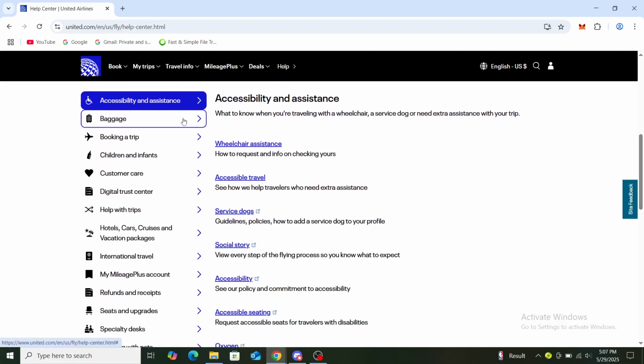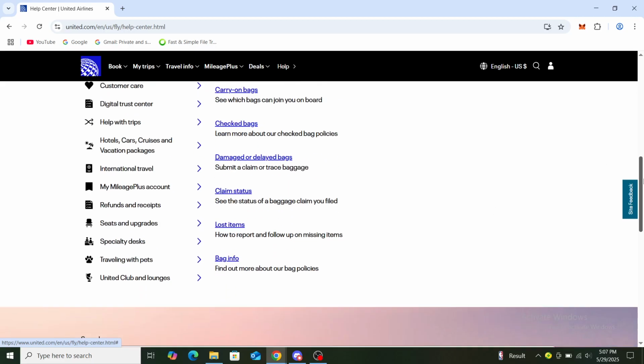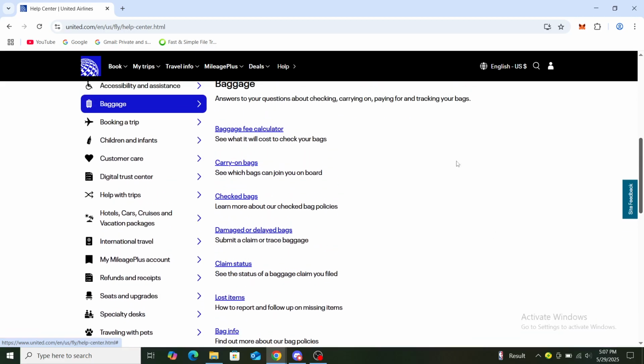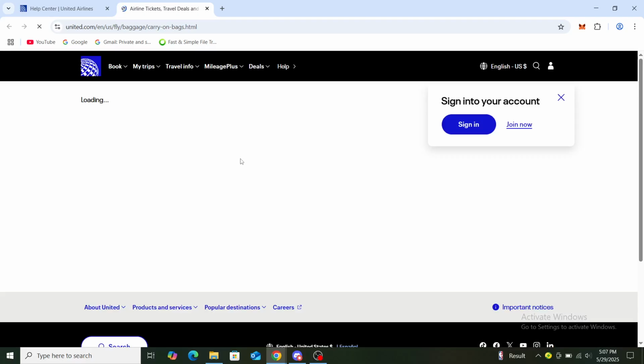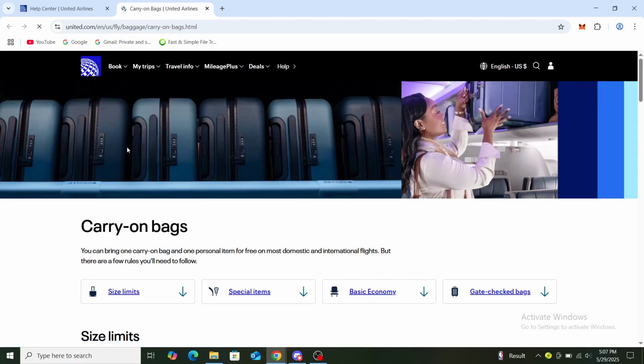And through here, just go to the second option, which will be baggage. Baggage fee calculator, so you can even see how much it will cost for that extra baggage. Check bags, claim status, or lost items. So you can see carry-on bags, see which bags can join you on board. So on here, you'll see some options like size limit, special items, and basic economy.